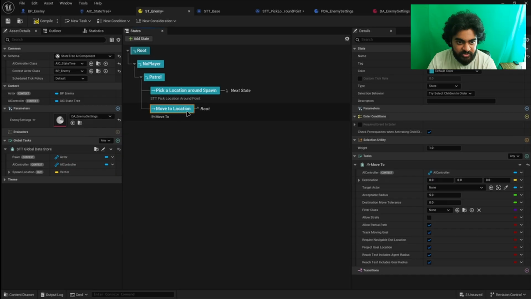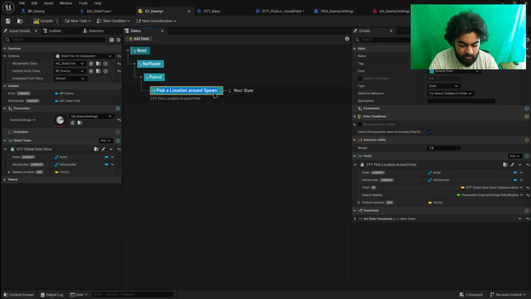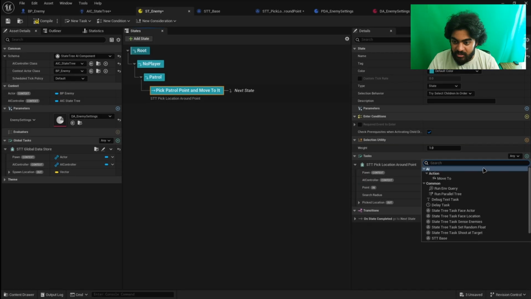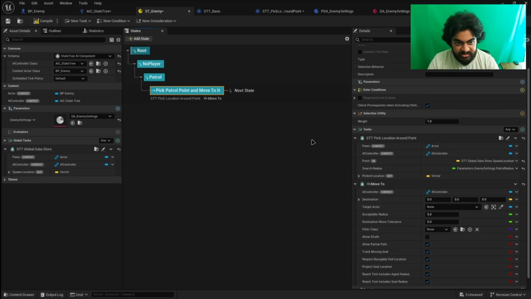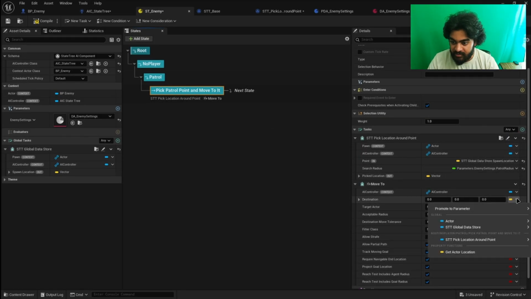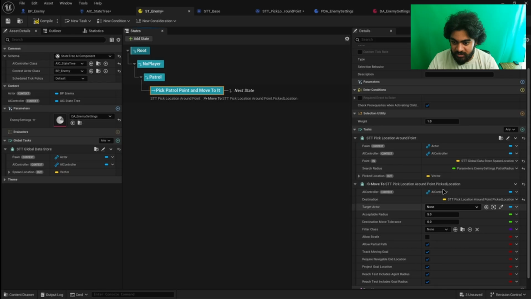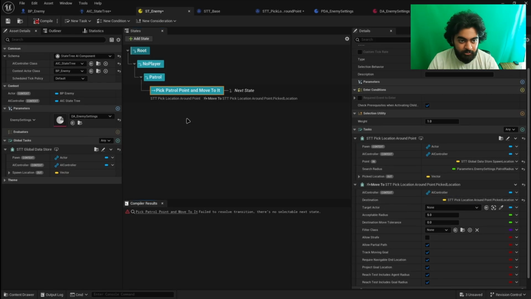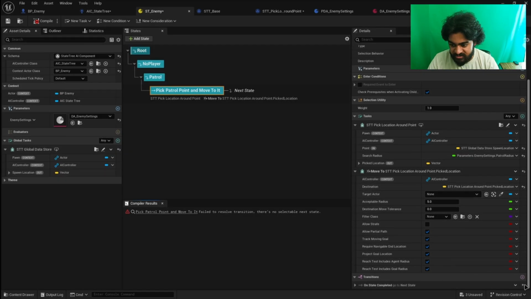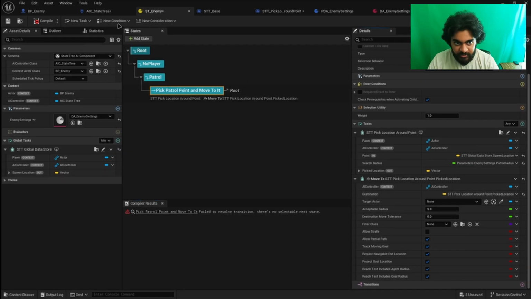What we can do is get rid of this move to location, and we'll change the name to pick patrol point and move to it. So I'll add a move to in this task in the same state, and this way I can find the STT pick location around point, and I can click on picked location, so it's bound to it immediately. So these two are bound together. Compile. It's giving me an issue. It's saying move to next state, but we don't have that. That's fine. I'll just delete the transition for now.